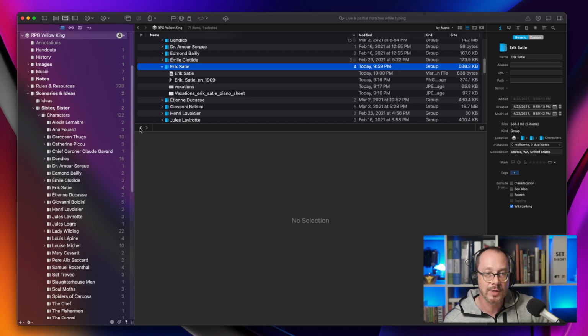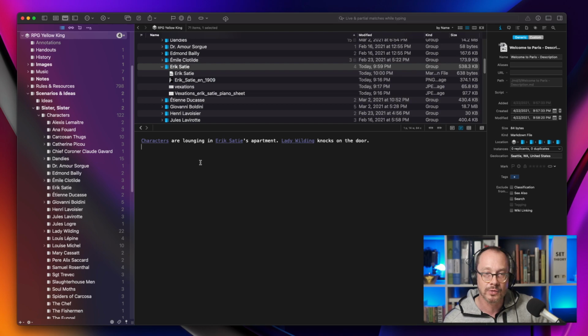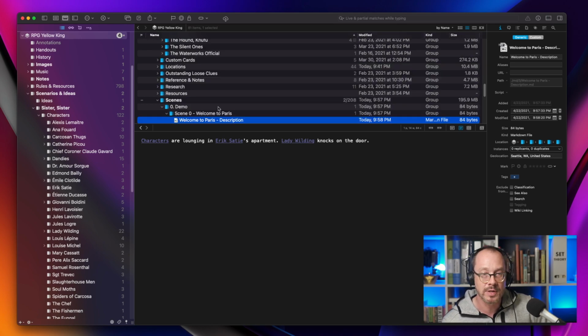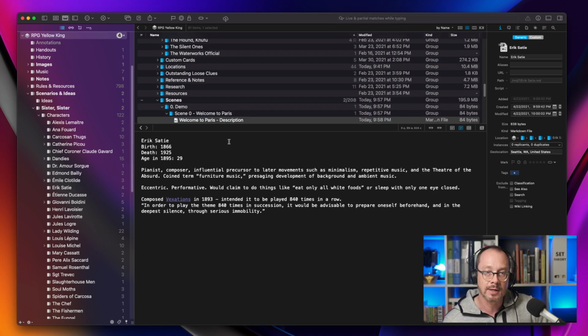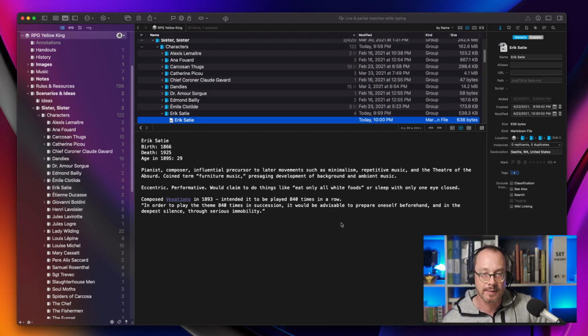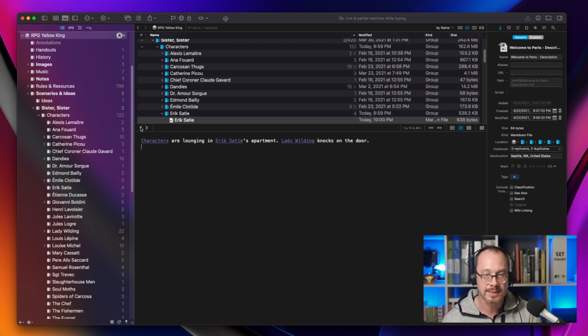And now if I go back to this description that we wrote, Welcome to Paris, and I click on Eric Satie, it will jump right to the next available document that is available to be wiki linked, which is that text file. Okay, so that's cool. This is Eric Satie information. Yep, that works nicely. But what if I say something like Satie is busy playing piano?